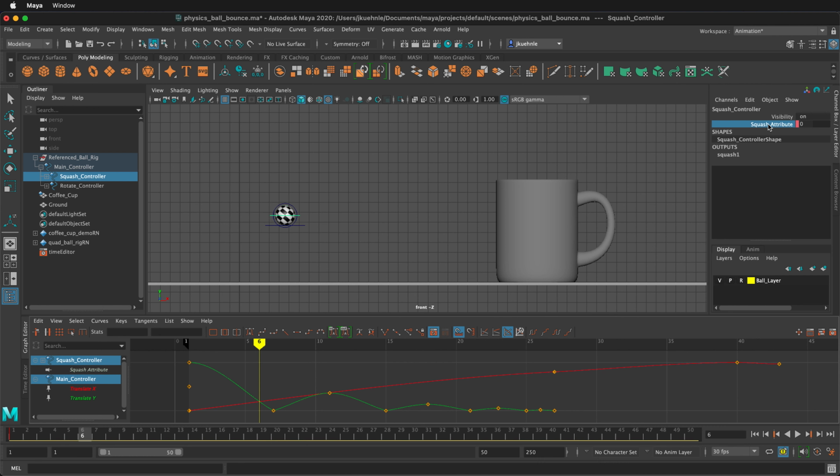Remember, we can click on it over here in the channel box, then hover our mouse in the screen and hold control and drag with the middle mouse button. So I can stretch it out just a little bit. And then the squash controller is rotatable, so we can rotate it. But first, let's just set the stretch.